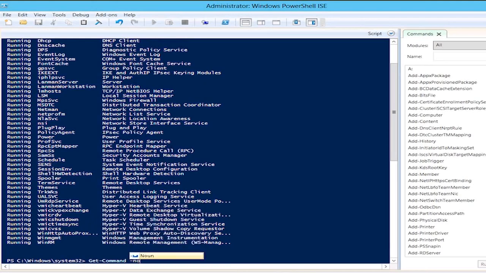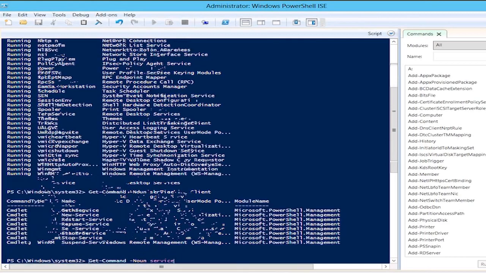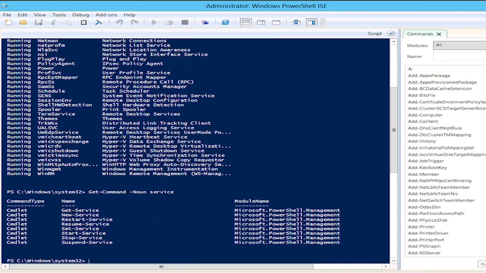Now I could do some additional commands here, like I could do get dash command dash noun, and I'm doing this slowly so you can see that I'm auto-populating a lot of these things. And then service. What is this going to do? Well, this is going to get me all the commands that have to do with service. And you'll see here that I can get a service, have a new service, restart a service, resume, set, start, stop, and suspend services. These are all the different things I can do with my services in PowerShell.